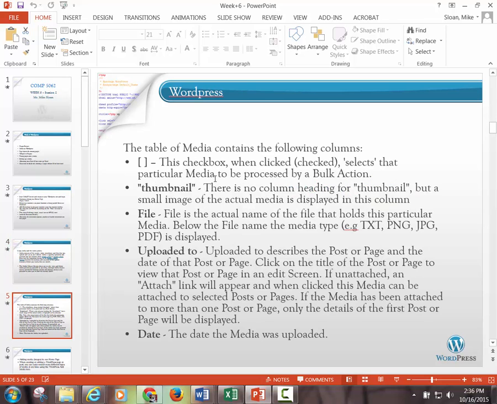So the table of media contains the following columns. There's a check column where you can check it off, so you can edit it, delete it, you can do bulk actions to it. There's a little thumbnail that you can actually see. It's not really a heading for that, it's just sitting there. There's the file, and it'll show you the actual name, and then where it was uploaded to, and the date.